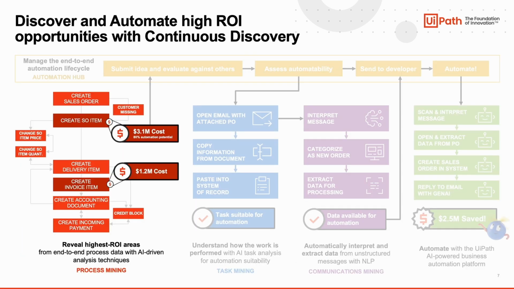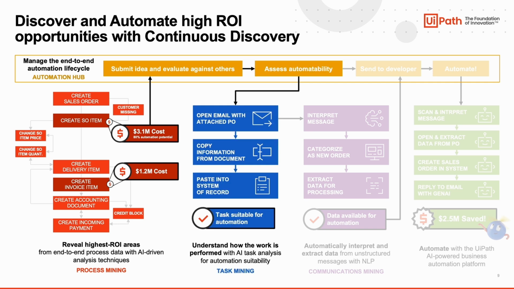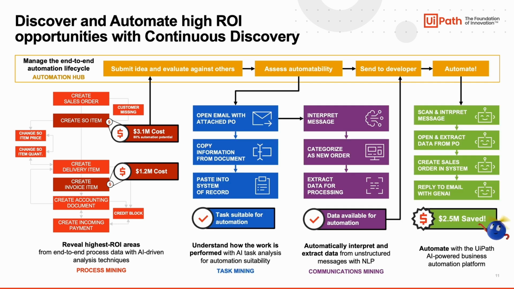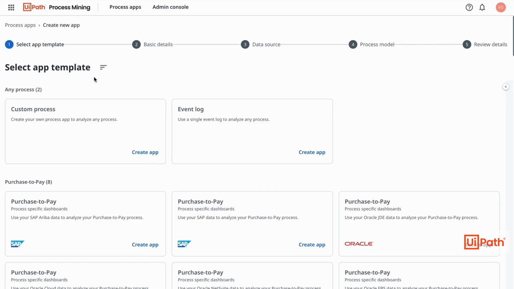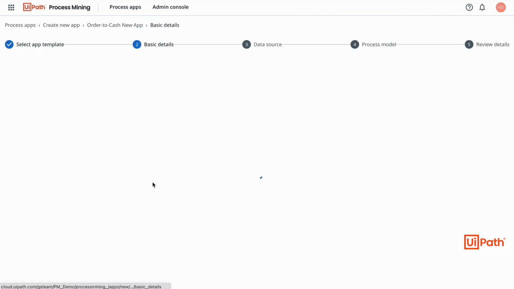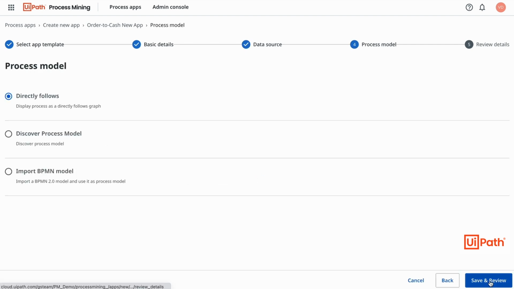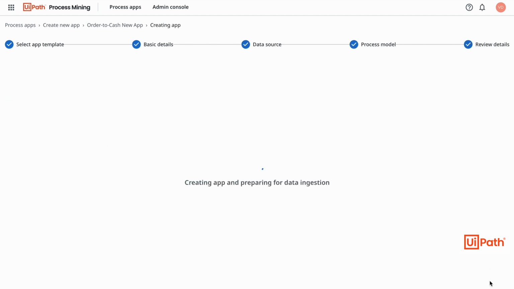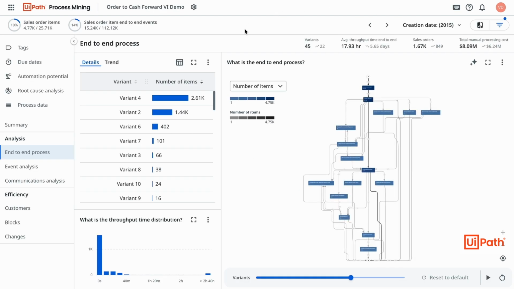We'll see how process mining, automation hub, task mining, and communications mining work together to help you continuously discover the highest ROI opportunities using the power of AI. This process happens in SAP, so we'll use the order to cash app template provided by UiPath to create our process app simply by following instructions for fast data access and extraction from SAP. Now that our process app is up and running, we can begin our AI-powered analysis.